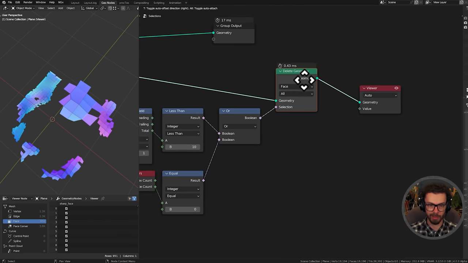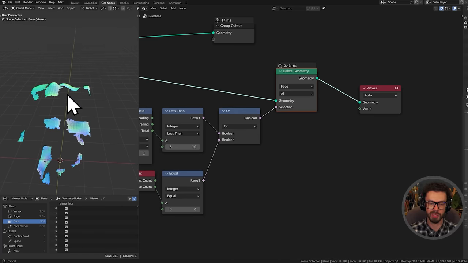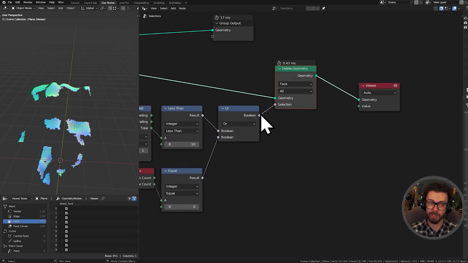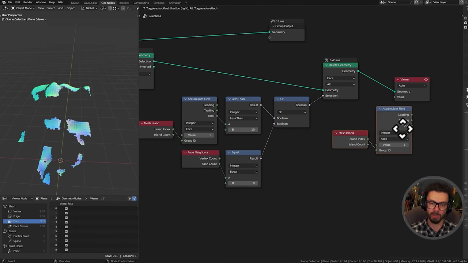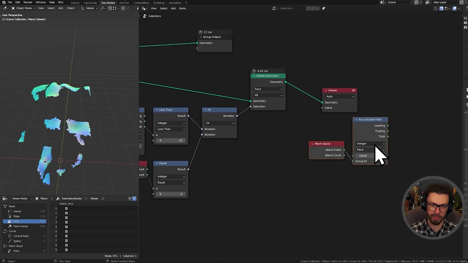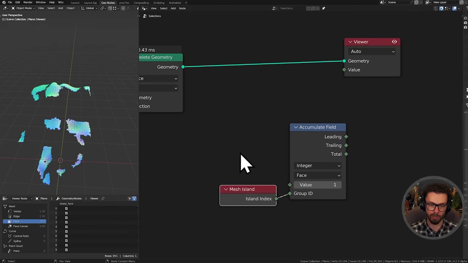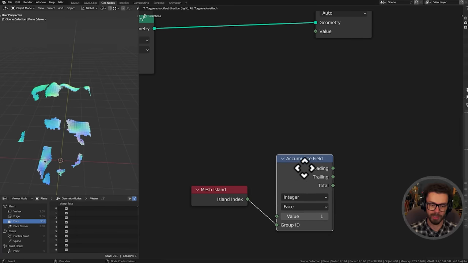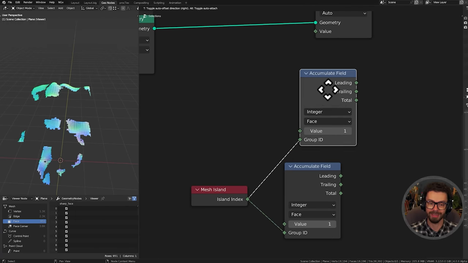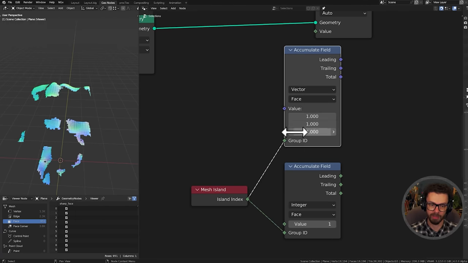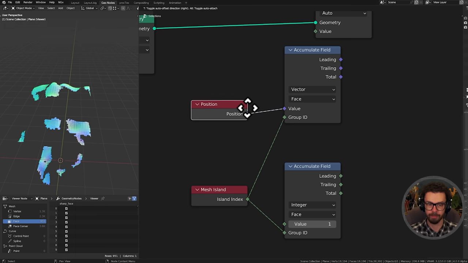Next thing that we need to do is actually work out what the average Z position per island is. And we can do this again with accumulate fields. So let's just duplicate a couple of these across here. We're using our island index as the group ID, and we're going to be counting up the total number of points. But in addition, we're going to be using the vector position.